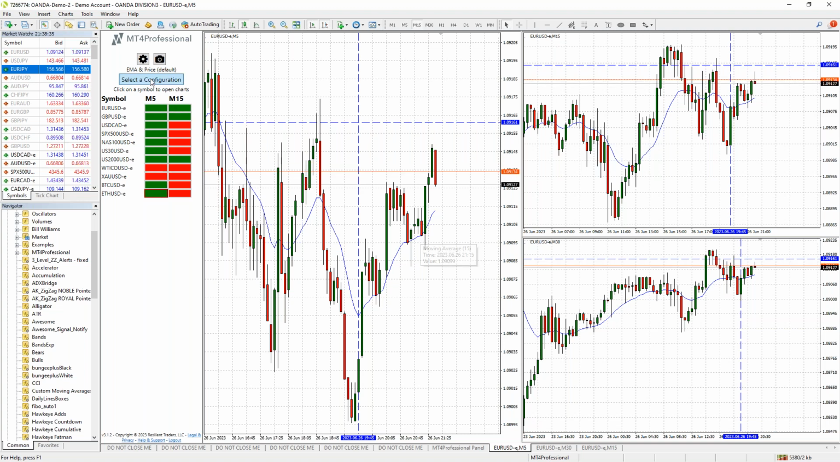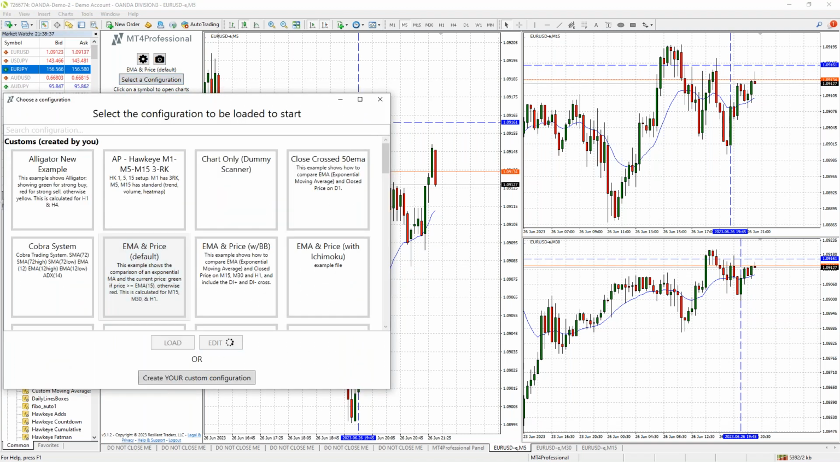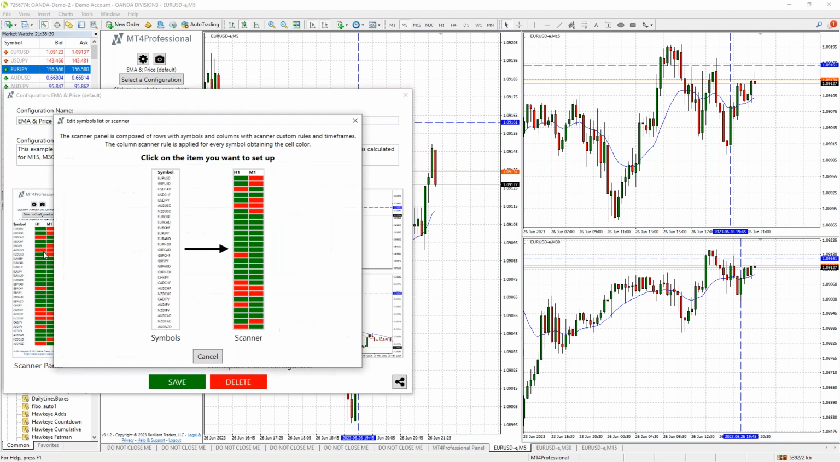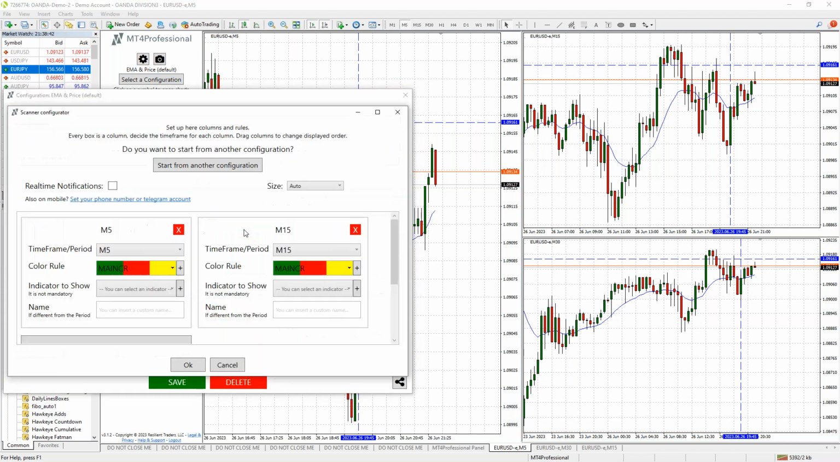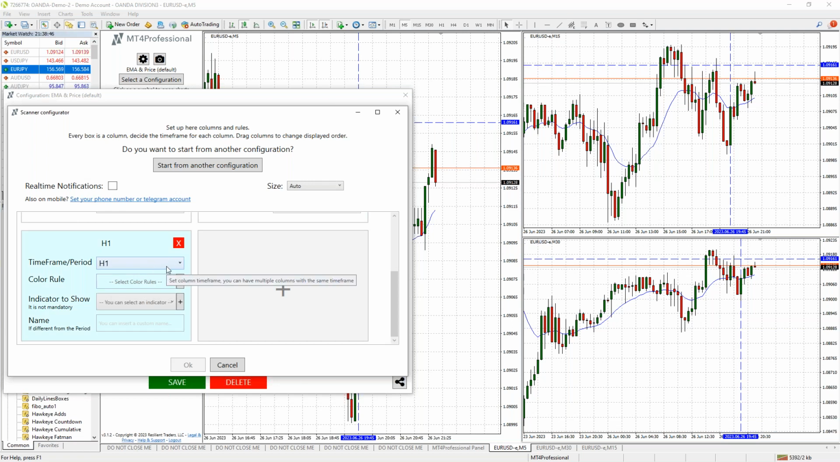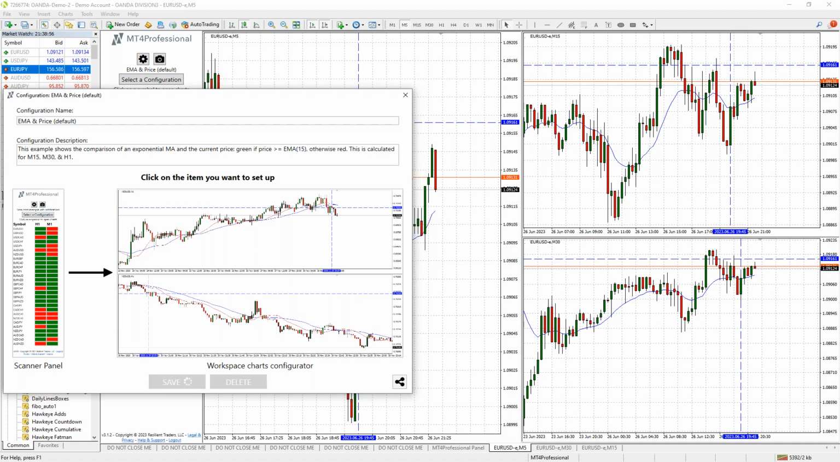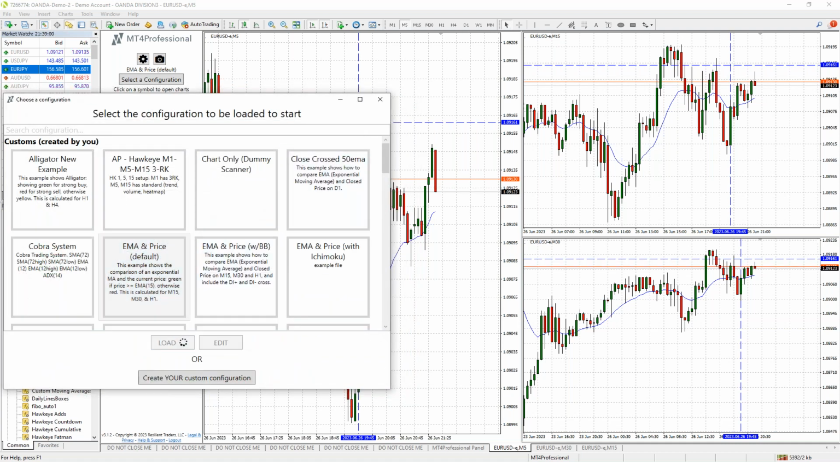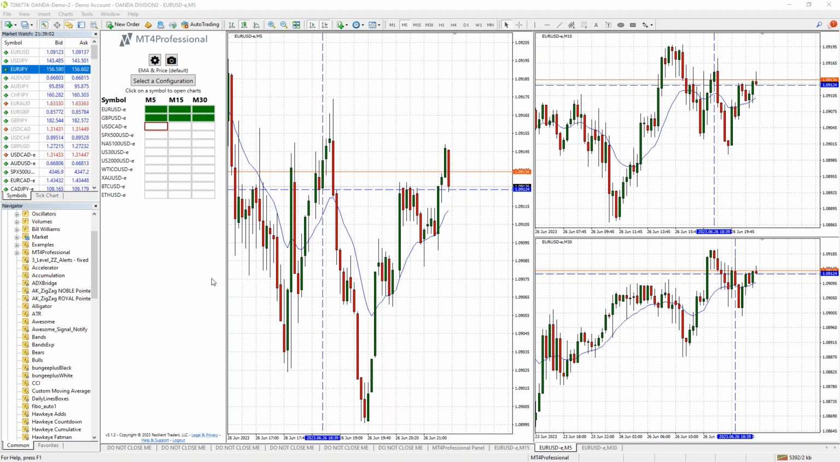To add it back in, all you have to do is just go in and edit the scanner, just like we did before, and click the big plus sign down here. Change the time frame to the 30-minute. Pull up the color rule. You don't have to recreate it, just turn it on, and your 30-minute is back. Click OK, save it, close the window, and make sure you load it, and then my 30-minute column is now back again.